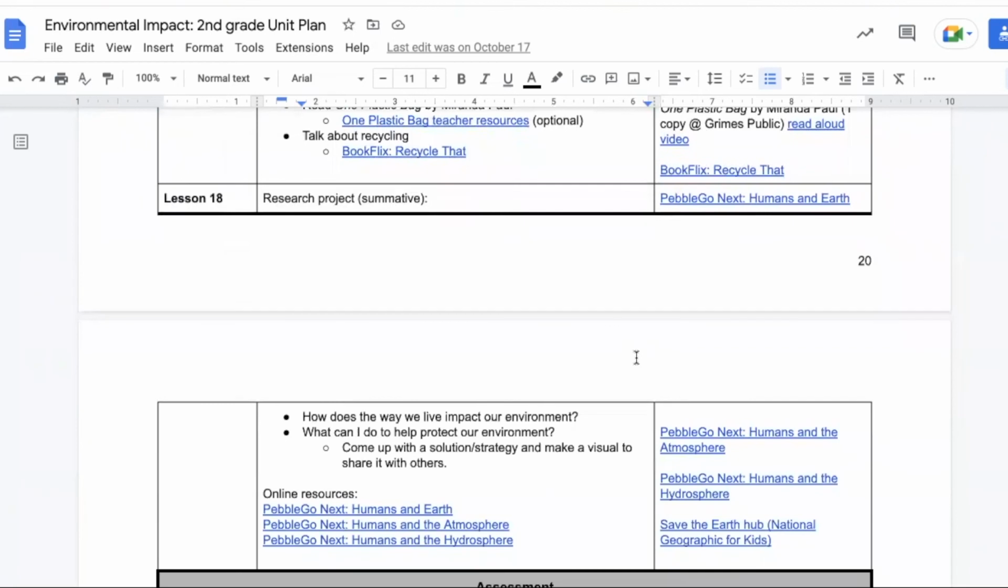Lesson 18 moves you into the research project, which is the summative. Students are trying to figure out how does the way we live impact our environment, as well as what can I do to help protect our environment. Students should come up with a solution or strategy and make a visual with their solution and present it to others.